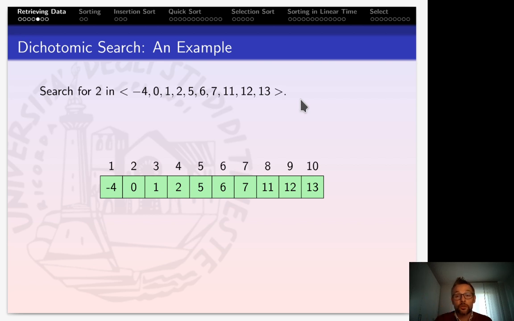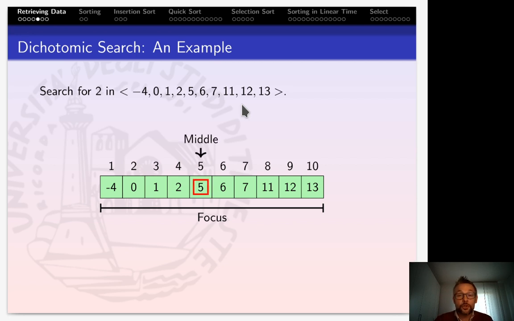Searching for 2 in this array, which is already sorted, is quite simple. First of all, I need to focus on the whole array and search for the middle element. Now the middle element is in position 5, because I'm dealing with 10 elements. 10 divided by 2 is 5, and the value stored in position 5 is 5, again 5.